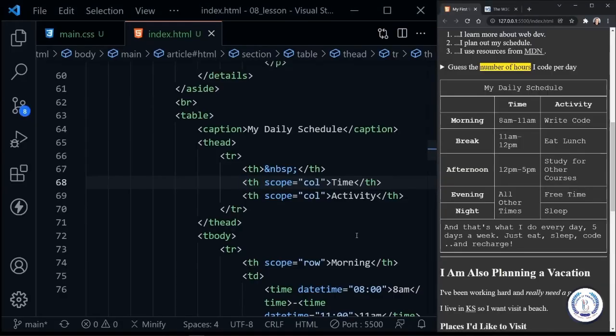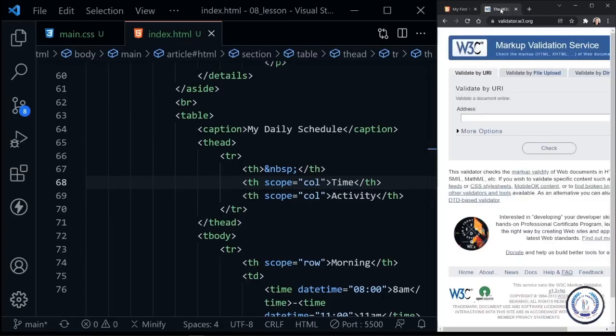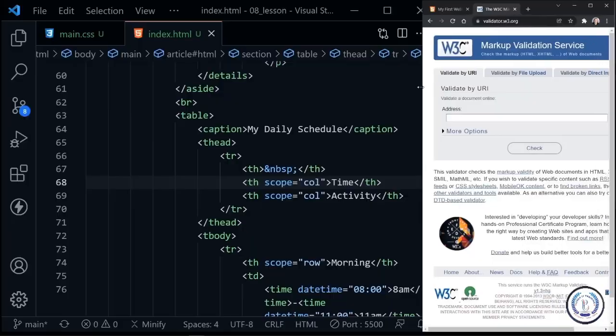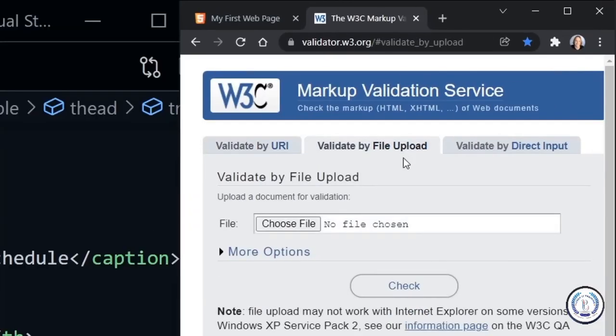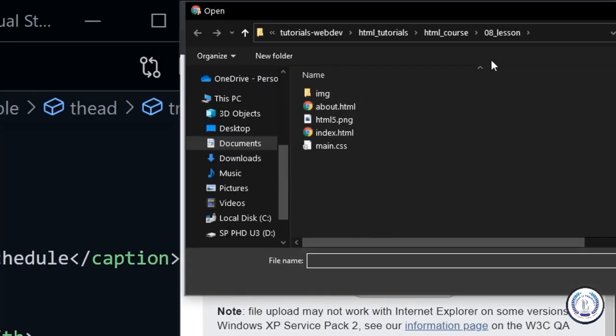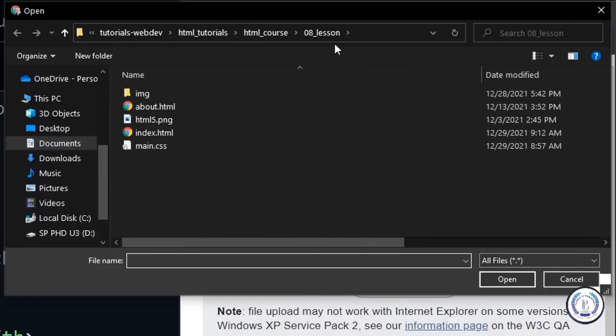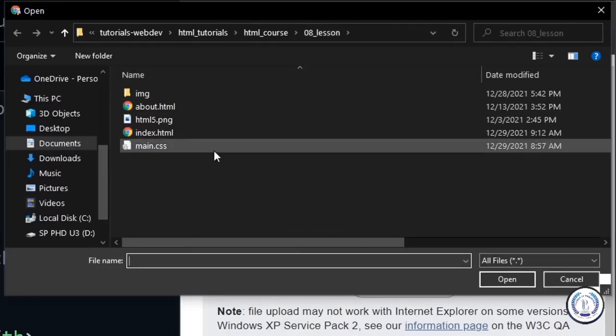Now that we've completed adding the semantics to our page and we're finished with our table, let's validate our code. I'm going to go to validator.w3.org. I'm going to drag the page over just a little bit, click File, Upload, and now when you click Choose File, make sure you're grabbing the correct file, that you're in the correct folder. I'm in the 08 lesson here.